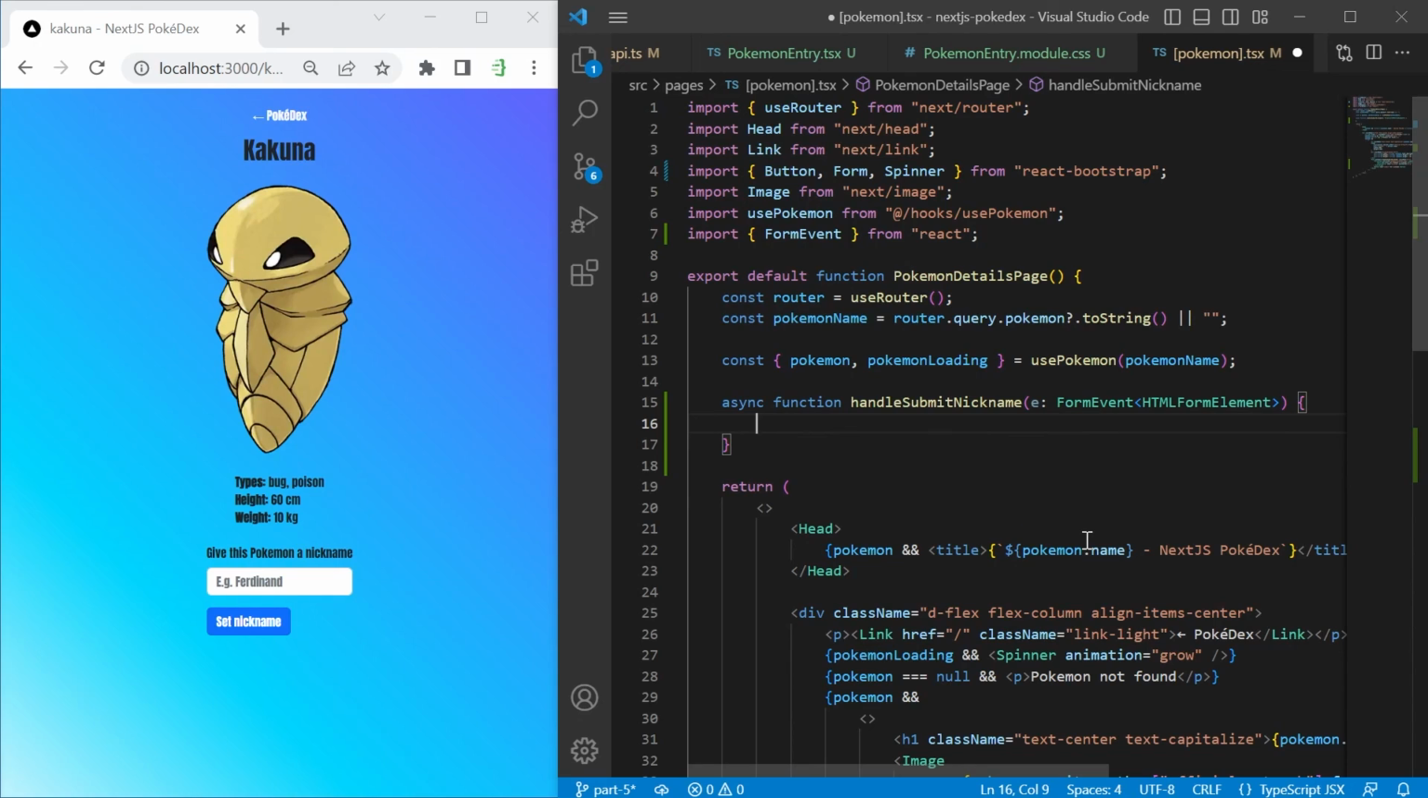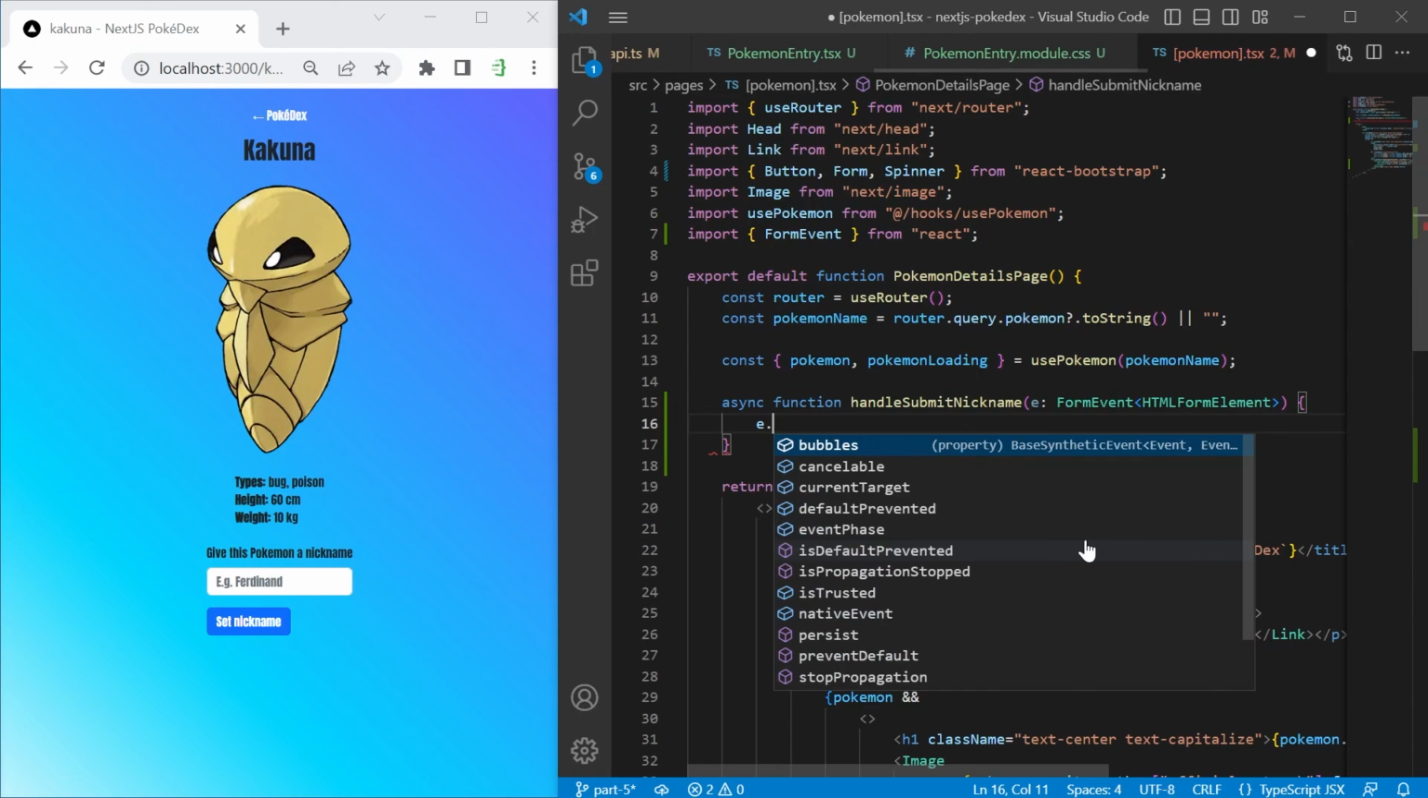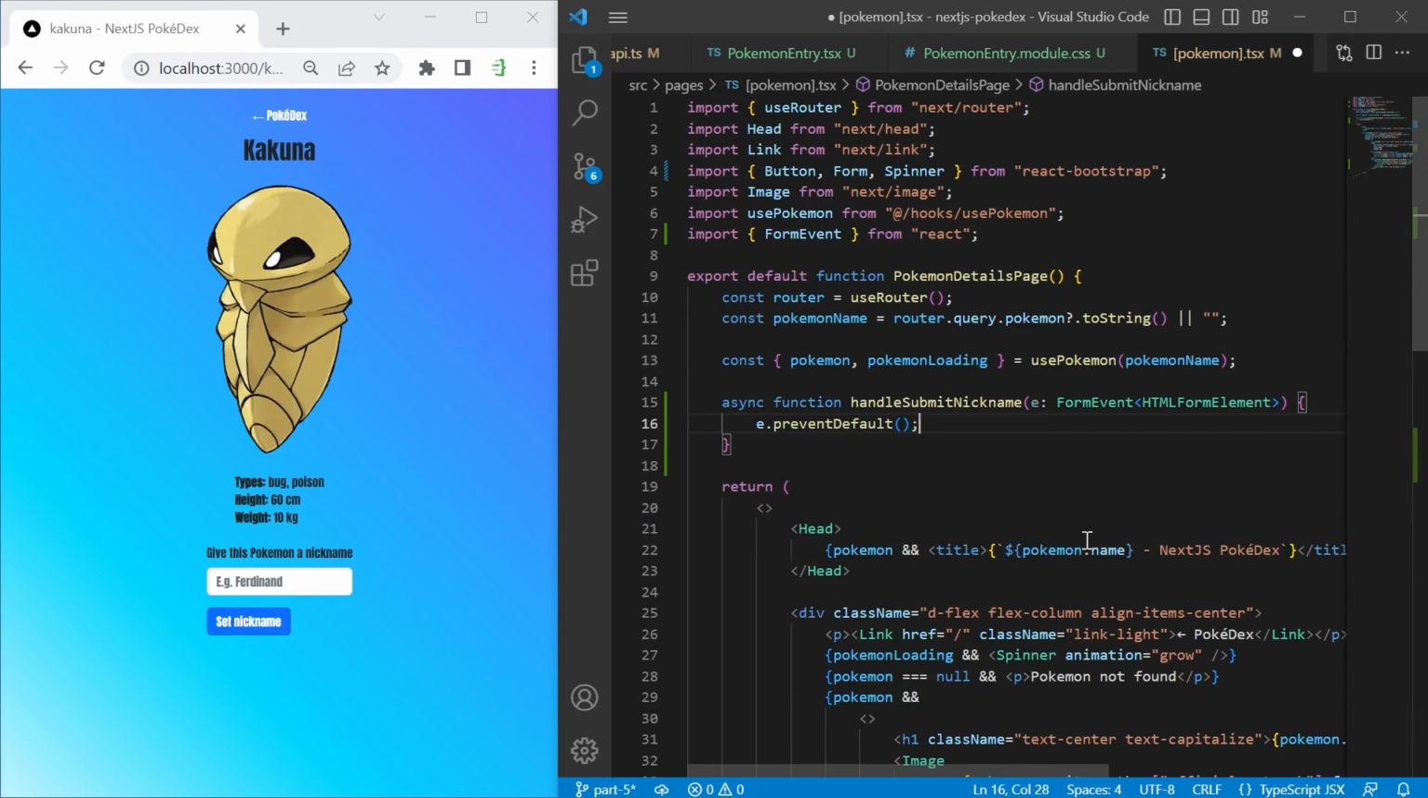In my paid NextJS course, we use a library called React Hook Form, which makes extracting the data out of larger forms with more input fields easier. But just for this one input field, this is a bit overkill, so we get the data out of here manually. And for this, we first have to call e.preventDefault.